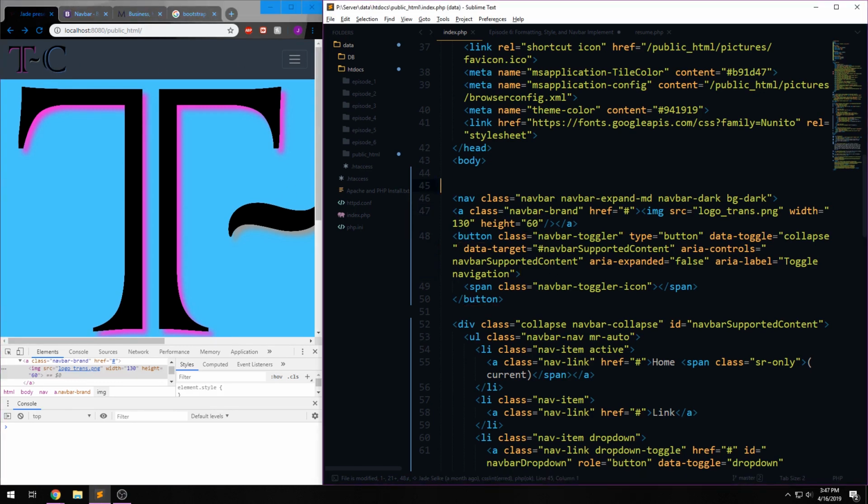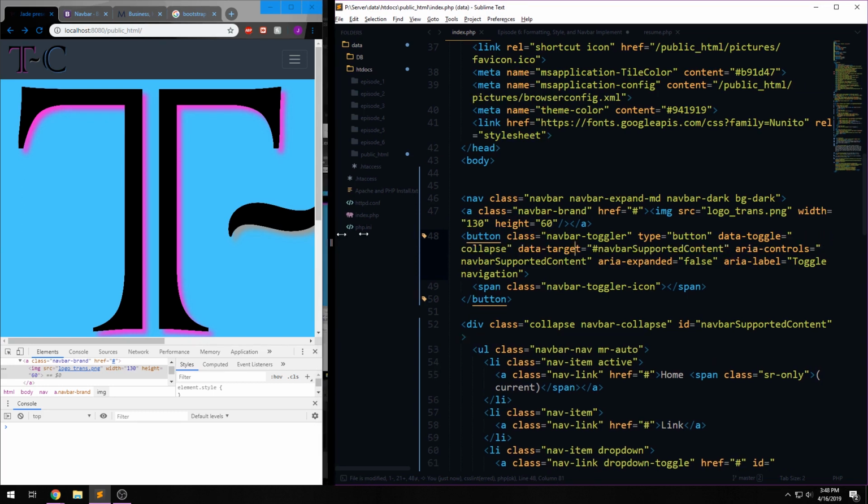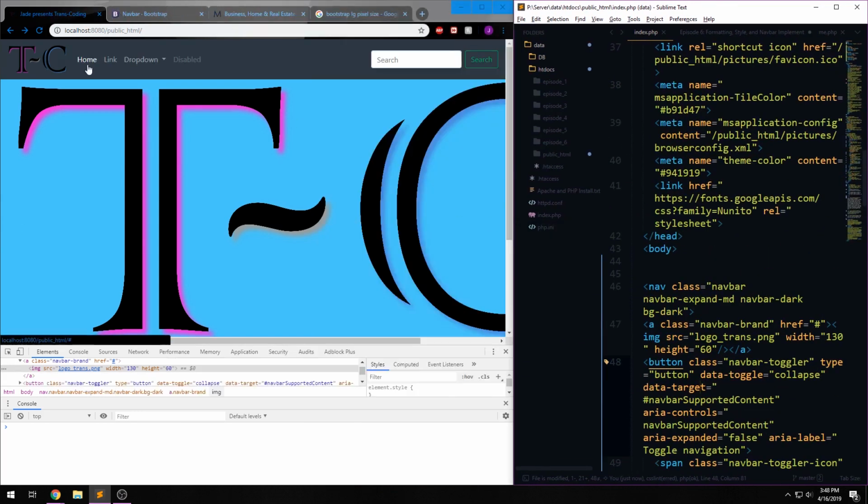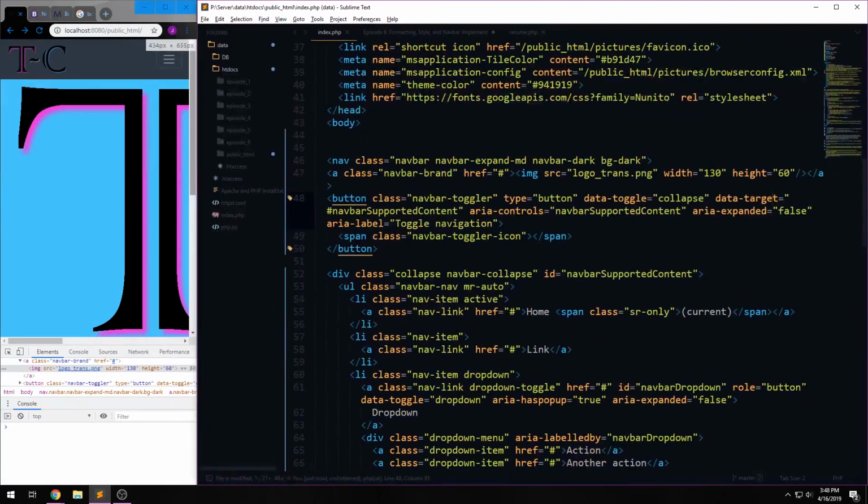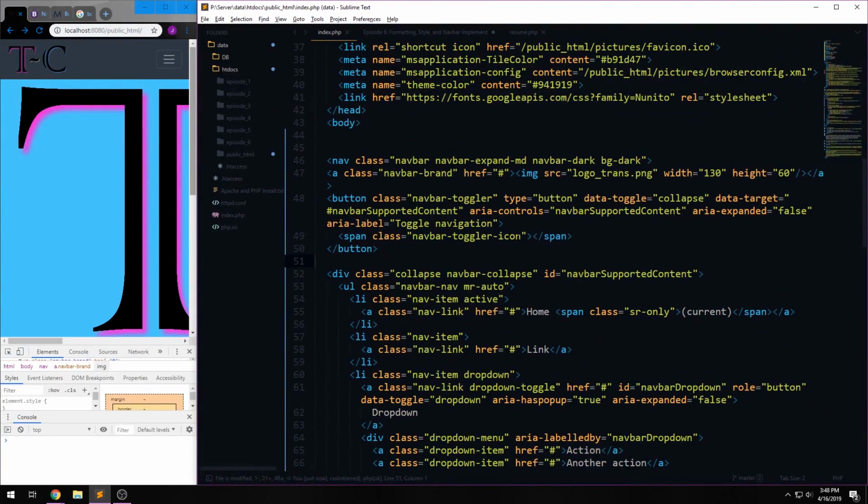Alright, so I made a couple of changes to the width and the height of this image so that it stays in ratio with the original image. You can go ahead and do the same with yours. For the actual wording in the navbar itself, the original one has home, link, and then the drop down. And let's go ahead and look for that in the navbar itself. So you can see we have the navbar brand, the image, and that is for the navbar itself.